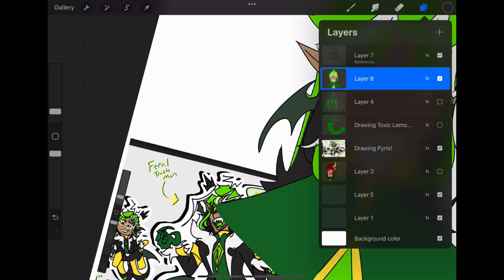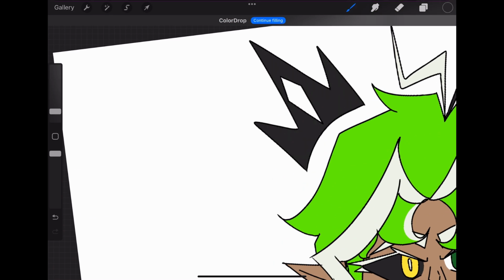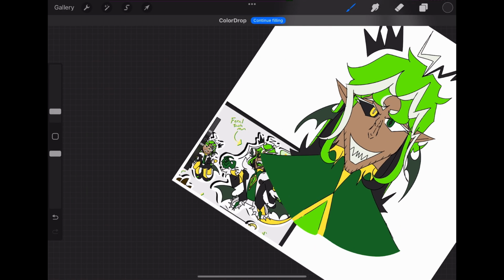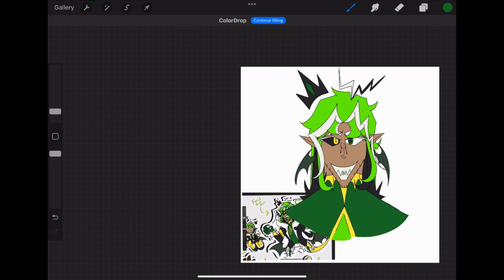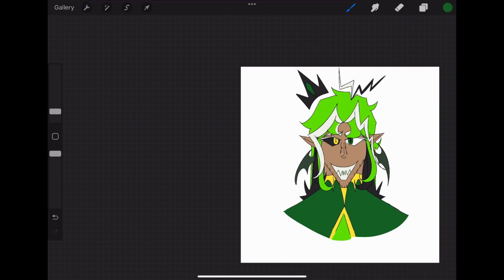You can see I'm using some color picking to get the crown and those little TV antennas on the top of his head to look fine. And then we finally have a finished drawing of Mr. Toxic Lemonade.